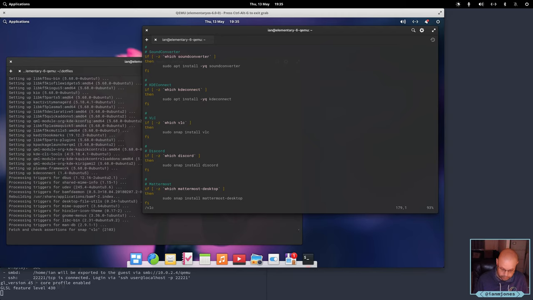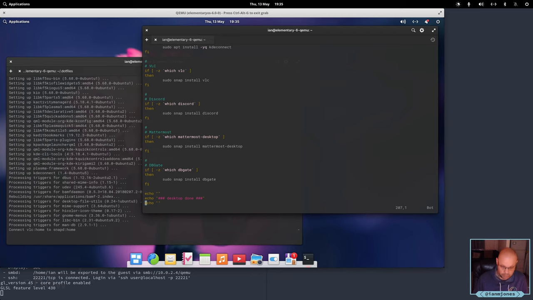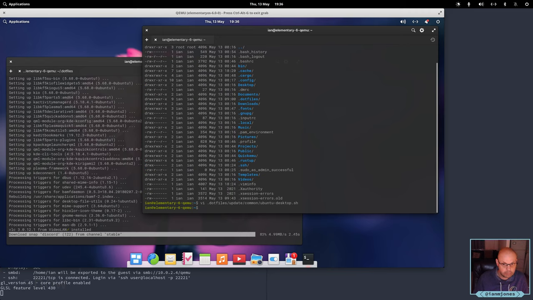Again there. Discord, Mattermost, and dbgate. These are all recent additions, just for testing, really, sometimes.